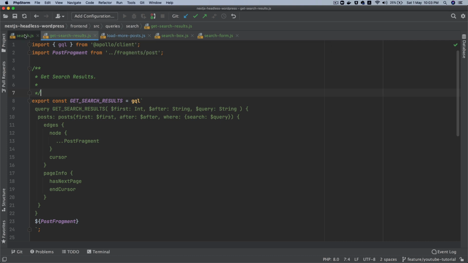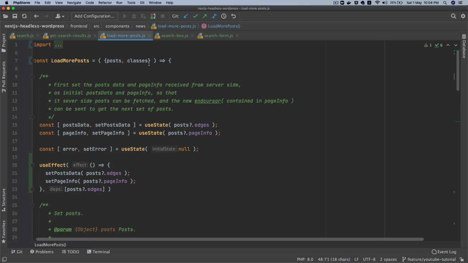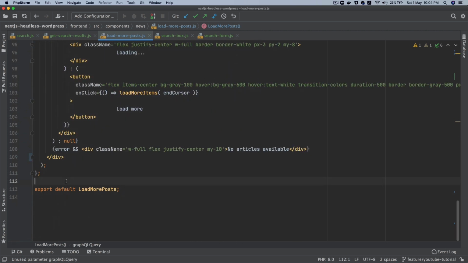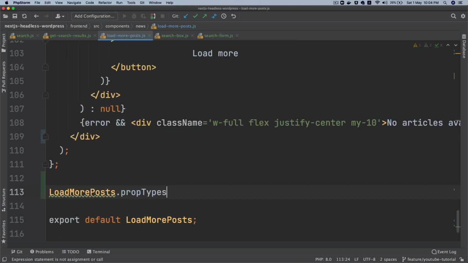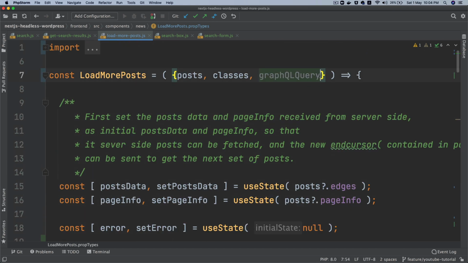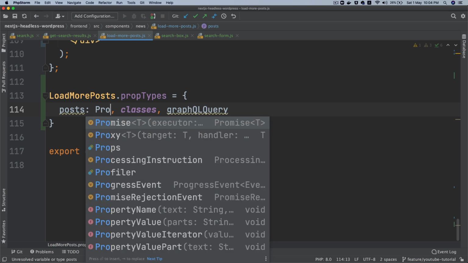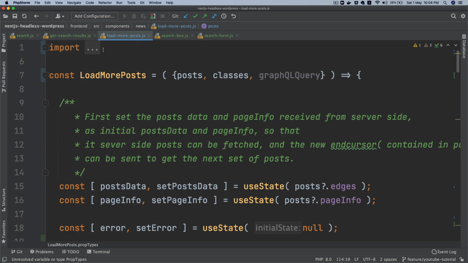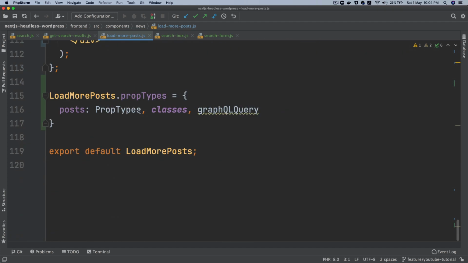So the first thing I'm going to do is make this value dynamic, right? So we're going to create a variable over here and we'll call it GraphQL query. Okay. And remember, we also have to add the prop types. So we'll say load more posts dot prop types equals. What are the prop types that are going to be passed? So this is going to contain posts and that will be prop types. So let me pull the prop types on top first. So import prop types from prop types. Okay. So prop types dot object.